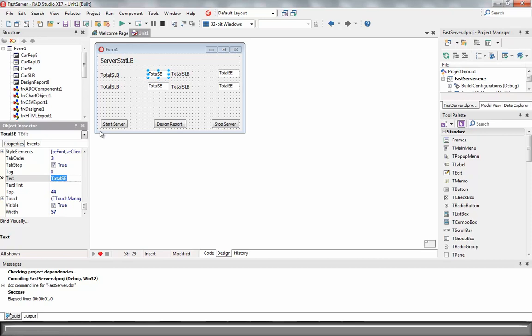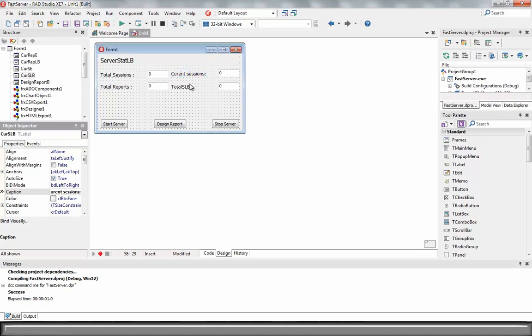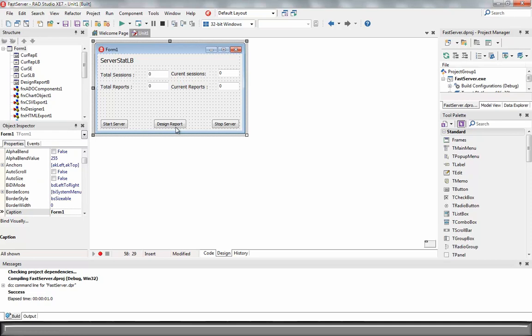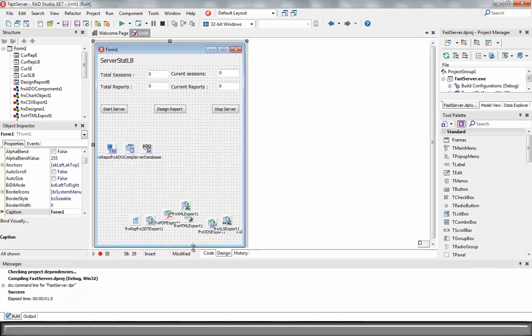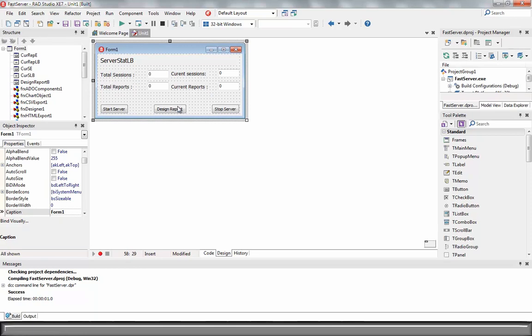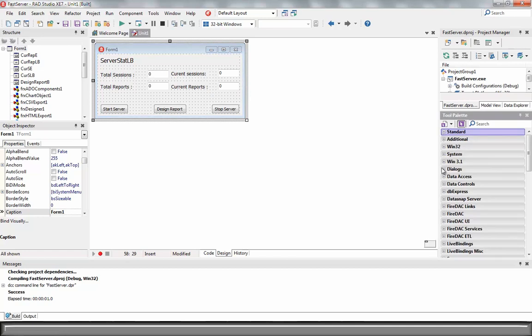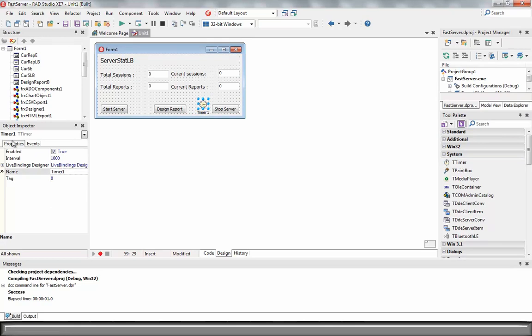Now we want to set the text of the edit boxes to 0. And change captions in the labels. This will be total sessions, total reports, current sessions, and current reports. Now to update this information we will need to use a timer, so we will put a timer component on the form. We will use an update every 1 second.